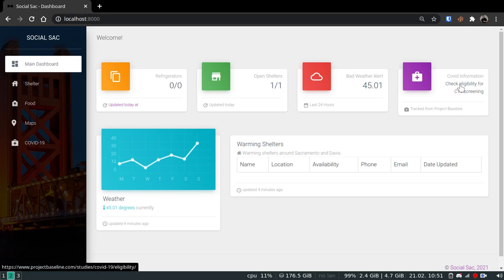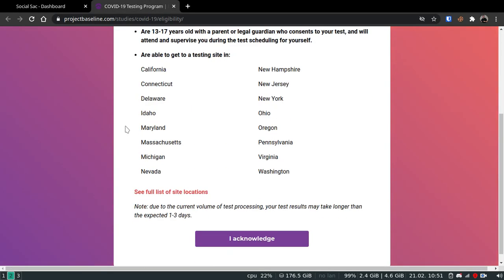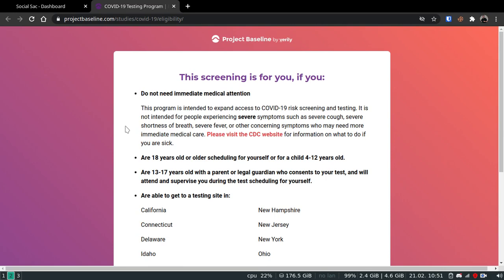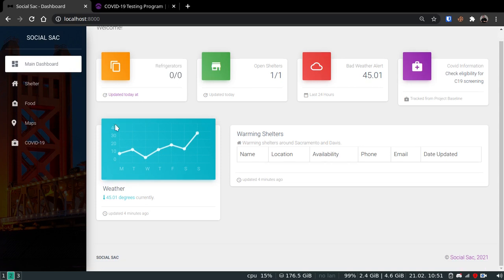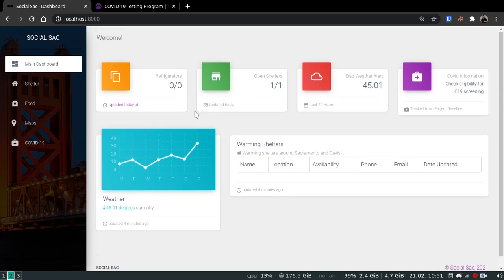If we look over here, we have some COVID information, which links to Project Baseline, where you can go ahead and find out if you are eligible to go ahead and get tested for coronavirus. And yeah, so we are kind of at a point where we have a lot of features that we would like to implement. They haven't all gotten put in yet, but they're in progress.